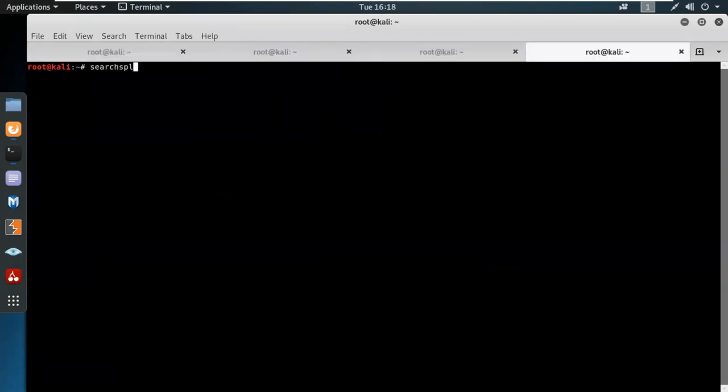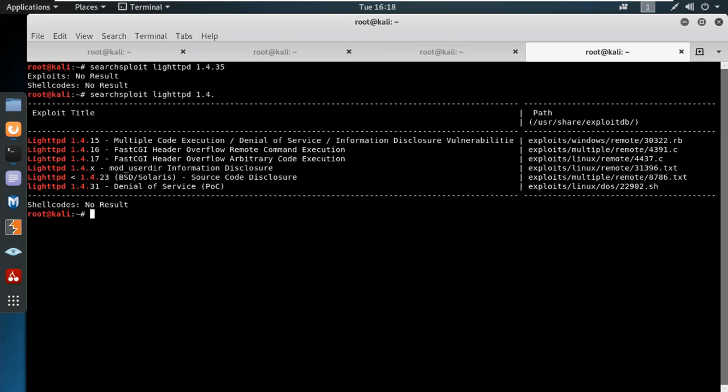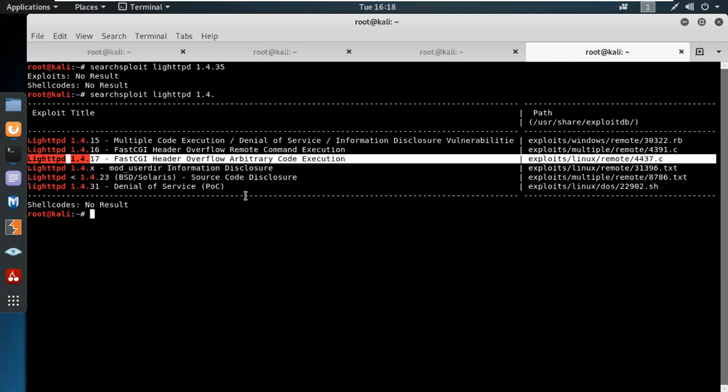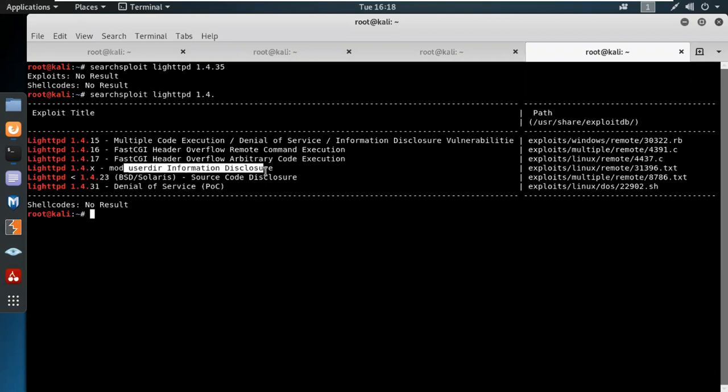So search exploit. We don't have that one. So over here हमारे पास बहुत सारी vulnerabilities हैं, multiple code execution, denial of service attack and information disclosure vulnerabilities. और इसमें कुछ FastCGI header remote code executions दे रखी हैं, plus arbitrary code executions दे रखी हैं यहाँ पे, mod user information disclosure और source code disclosure जो कि हमारा BSD है.